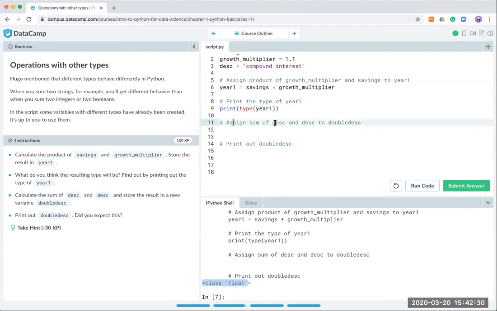That's what I expect. Now assign the sum of the description and description to double description. So what that means is we are going to make a new variable, double DESC, and then DESC plus DESC. It's strange because you can see the DESC is actually a string, the compound interest. But can you add two strings? In some sense, it does not make sense, but there are different rules. This is specific for Python. So print out the double DESC.